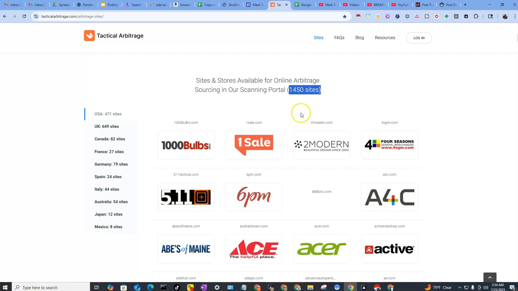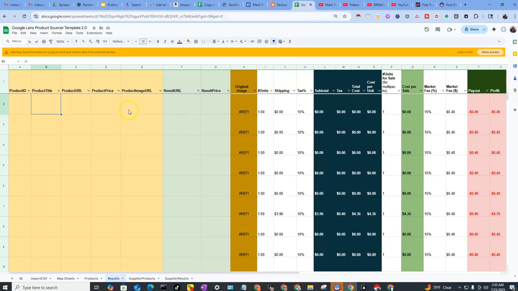So there's tons of, and you'd be surprised how very common brands, major brands that you've known for decades, right? Some of their sites are not covered here. So you're not getting all the suppliers. Okay, great software, Tactical Arbitrage, but you're not getting all the suppliers that are out there possible. All the little obscure suppliers that are on Google, Google Lens can catch them. So, you know, just something to keep in mind.